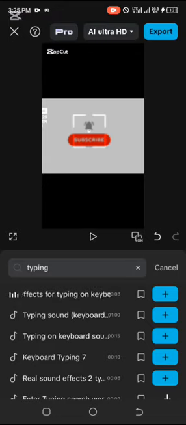Whichever one you choose, you can just choose the one that suits the kind of sound you want, if it's maybe soft typing, whichever.